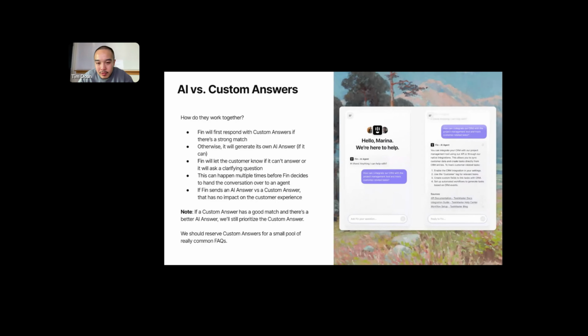So here's the sequence of events that happens when you activate both. Fin's always going to first look to see if there's a custom answer that matches the question before turning to providing an AI answer if it can. If Fin can't provide an answer or needs more context, it's going to let the customer know to ask a clarifying question to get the information it needs. This can happen multiple times, but Fin is eventually going to hand the conversation over to the next steps of the workflow, so the user can talk to a human agent, let's say, until their question gets answered. Whether Fin is providing an AI answer or a custom answer, the customer experience remains the same.